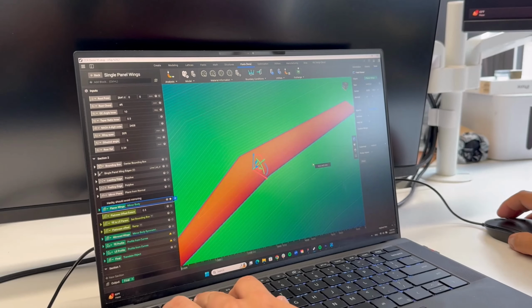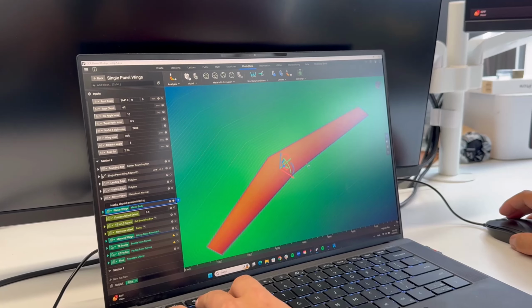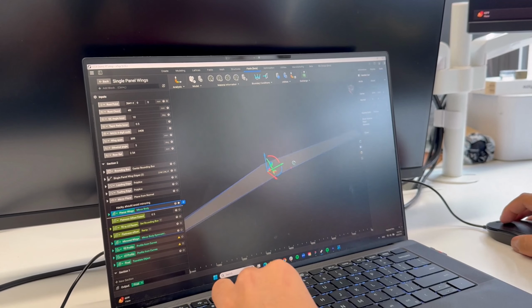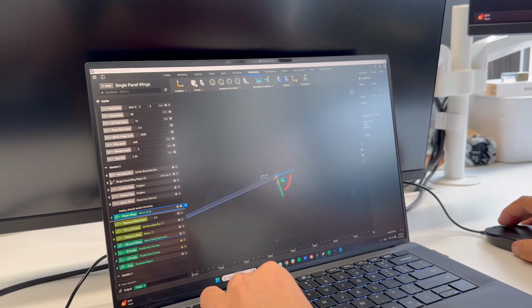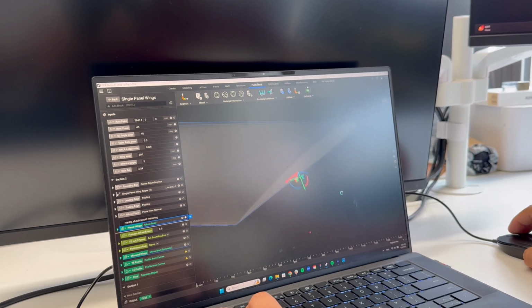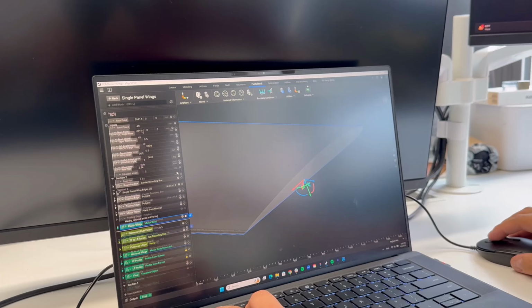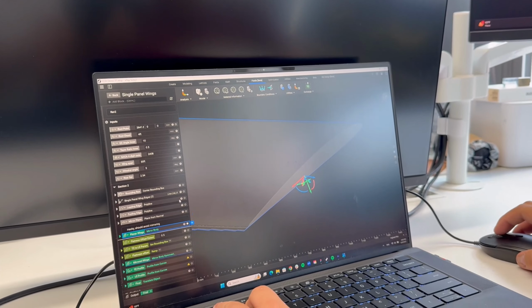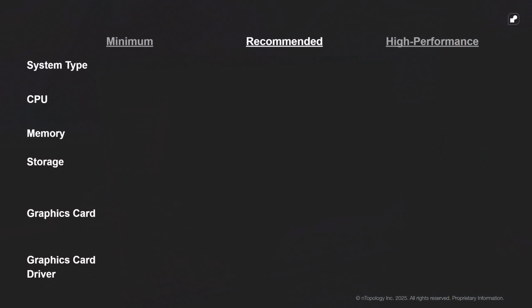Let's walk through some essential information on setting up and accessing nTop. nTop software are SaaS-licensed, desktop-based products. We currently support Windows and Linux operating systems, since these are the dominant platforms for engineering design.